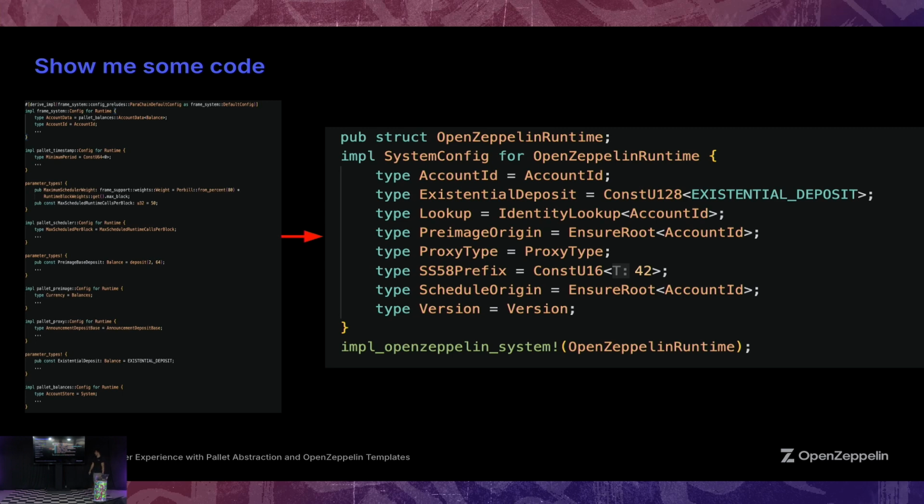OK, so let's get to the meat of the thing. Show me some code. The image on the left is probably very small, and there's not a lot you can read. That's partly intentional, because I wanted to show you how much easier and cleaner it is to use the macros versus just using the regular FRAME constructs.